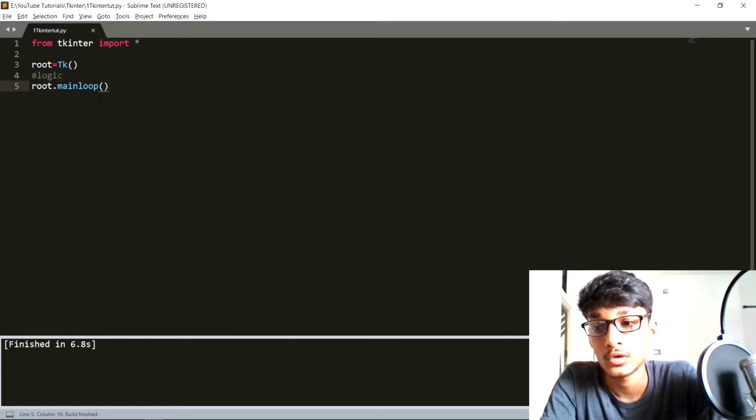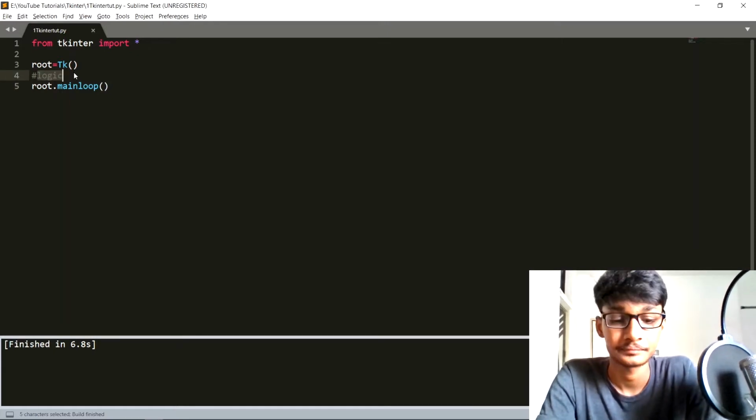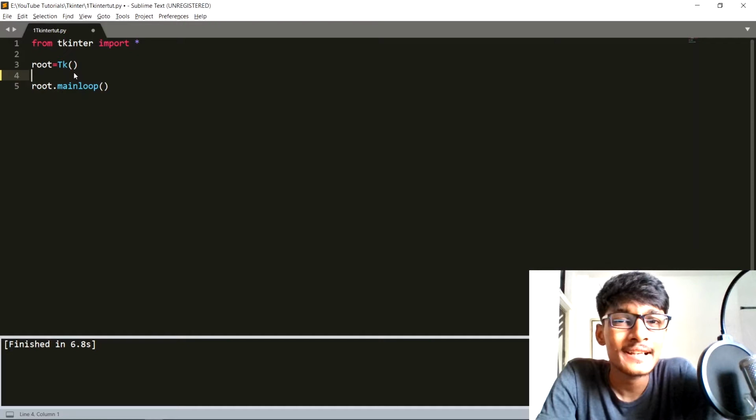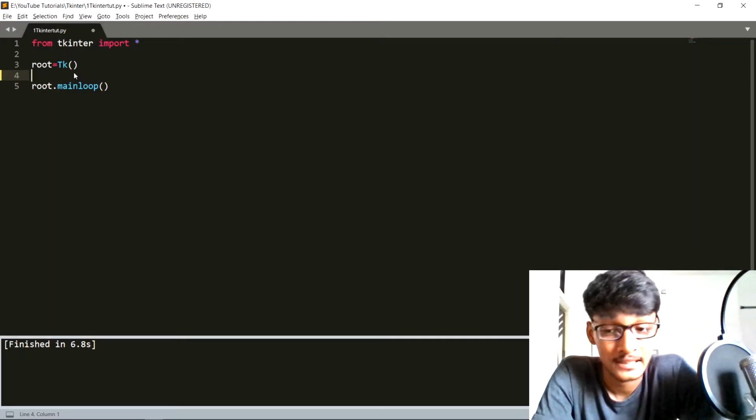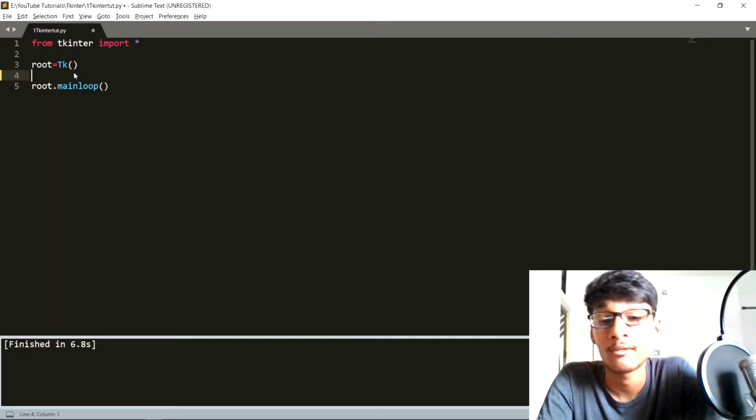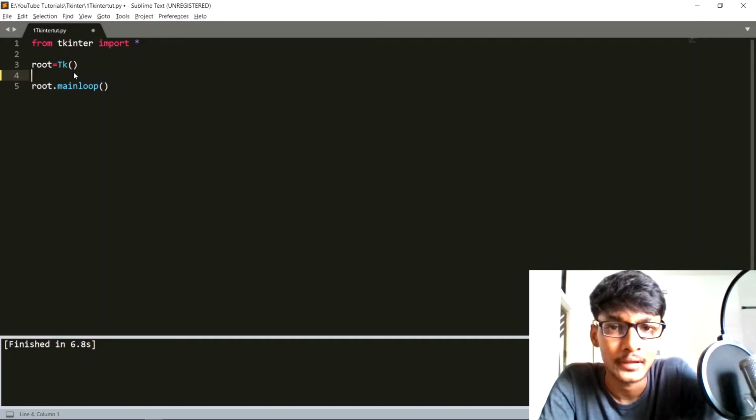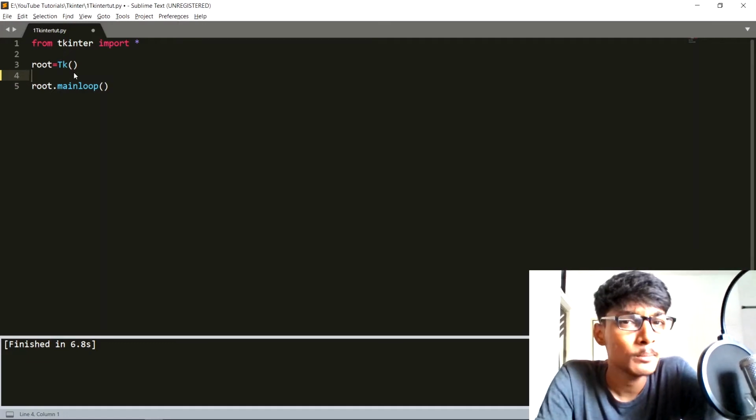So let's talk about today's topic. Let's say we want to create a bigger GUI. We can set the size of our GUI. So how can we do that? The Tkinter module provides a function, root.geometry.